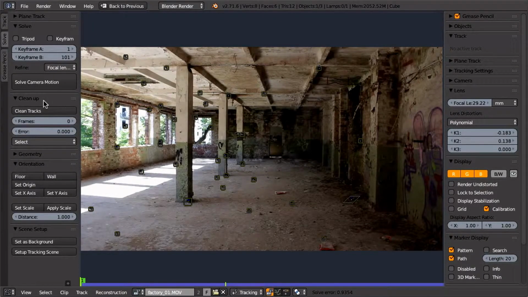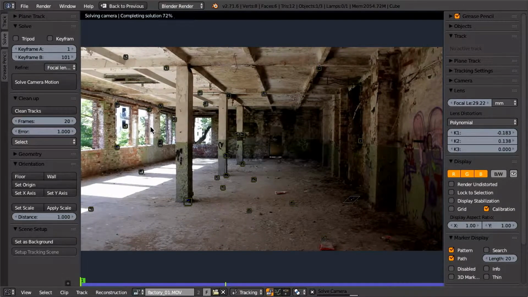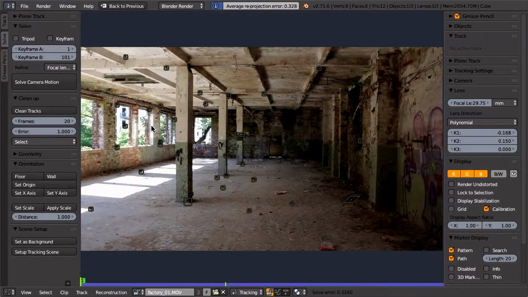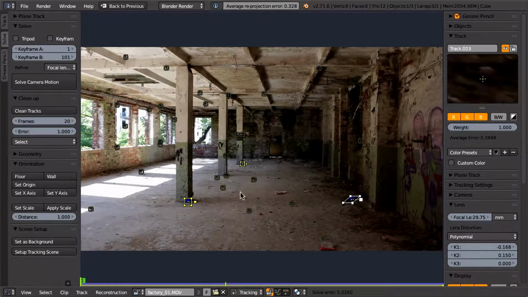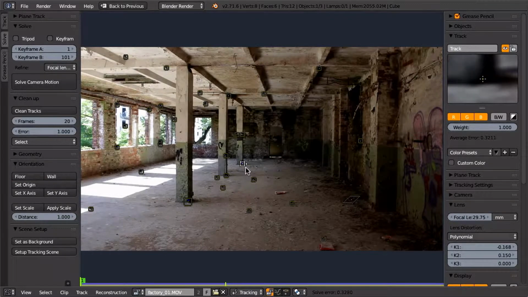Now to improve the situation, let's clean up some tracks that are too short or where the solve error is too high. Just erase those tracks and solve again. Solve error of 0.3 is very good, so we can choose 3 markers to establish a floor plane, then choose one for the origin and one for the x-axis.